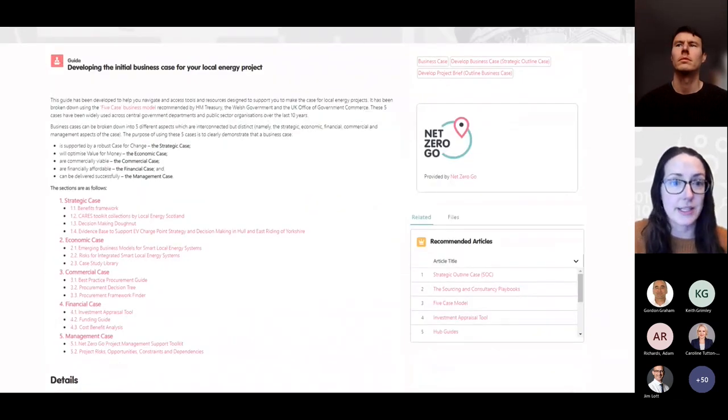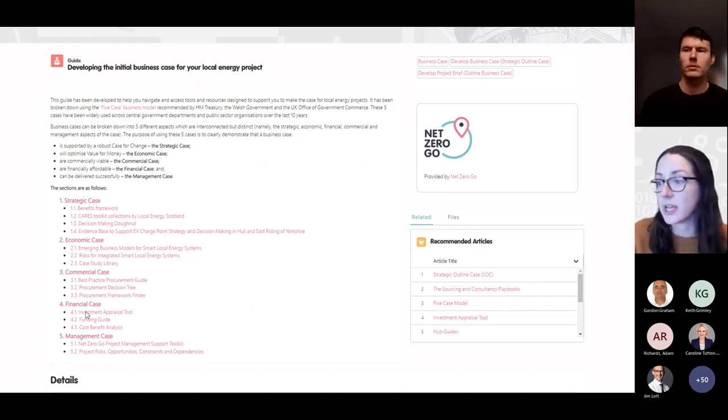This guide, which you can access through those links that I just showed you, is developing the initial business case for your local energy project. And this has been structured around the 5 case model, which is recommended by the Treasury, Welsh Government, and the UK Office of Government Commerce. If you're not familiar with this structure, there's a link to read more about it at the beginning of the guide. The contents of this guide will take you to each of the sections, or you can scroll down through the guide. I will take you through a couple of these sections to showcase some of the content today. We also have other recommended articles and content to the right of the page over here.